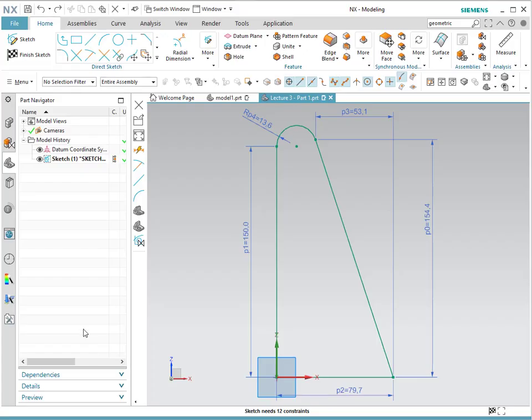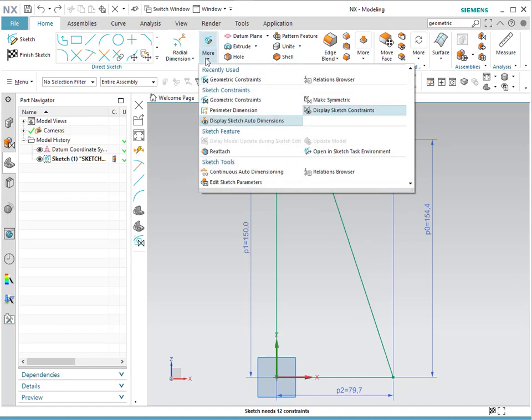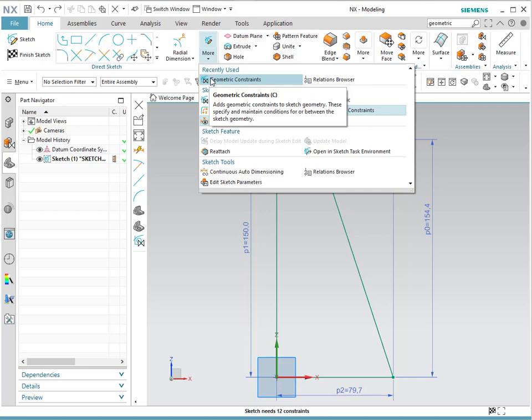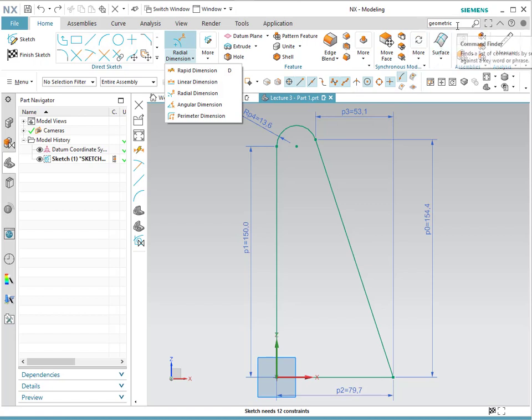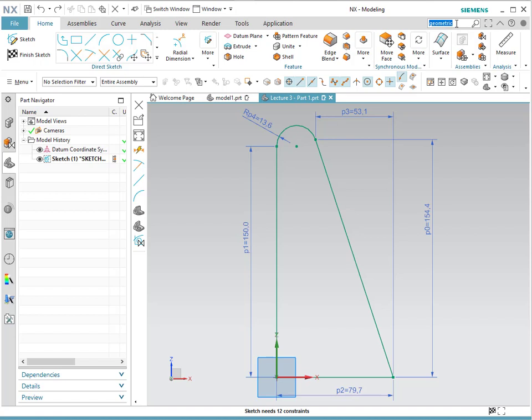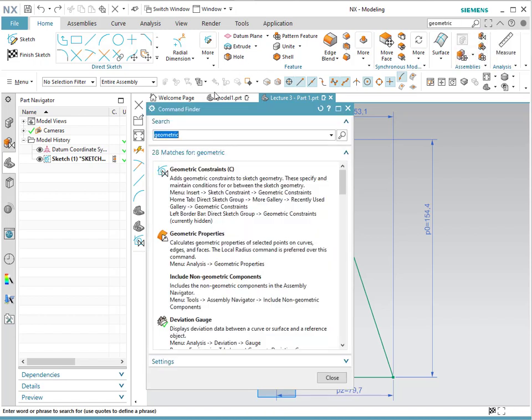We go back to the sketch that we were using before. To add geometrical constraints, we could go into More, and then notice that the icon is inside of here. I prefer having icons on a particular toolbar, so I'm going to add it. Simply go to the command finder, and then I'm going to type geometric. It gives you all the possibilities in the command finder.